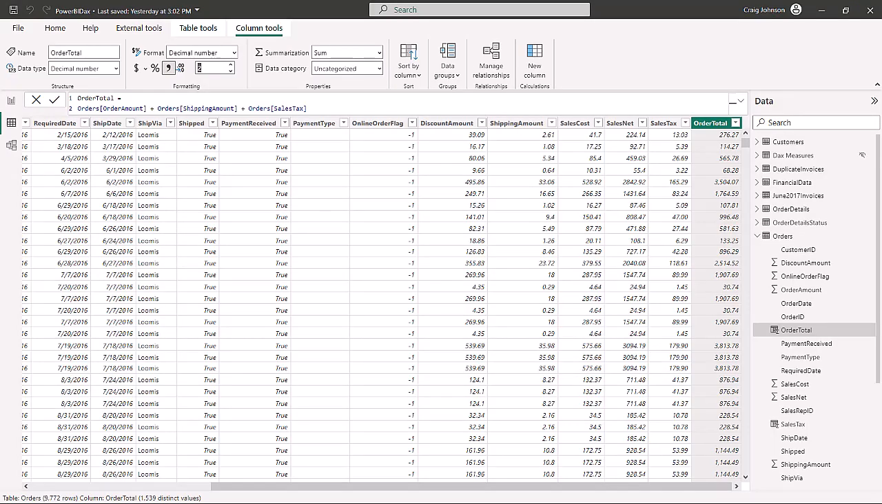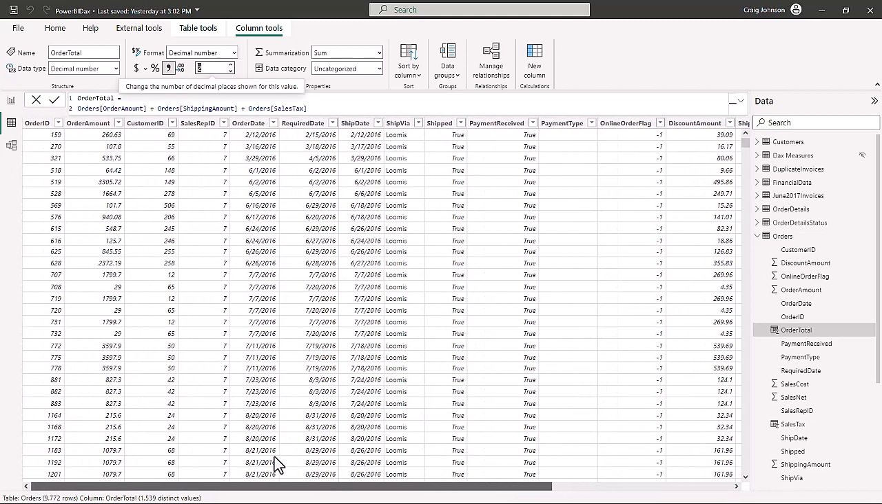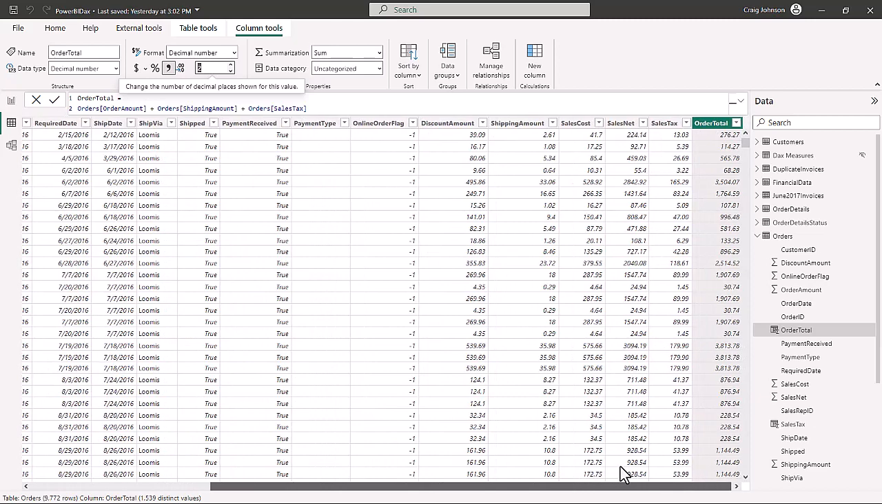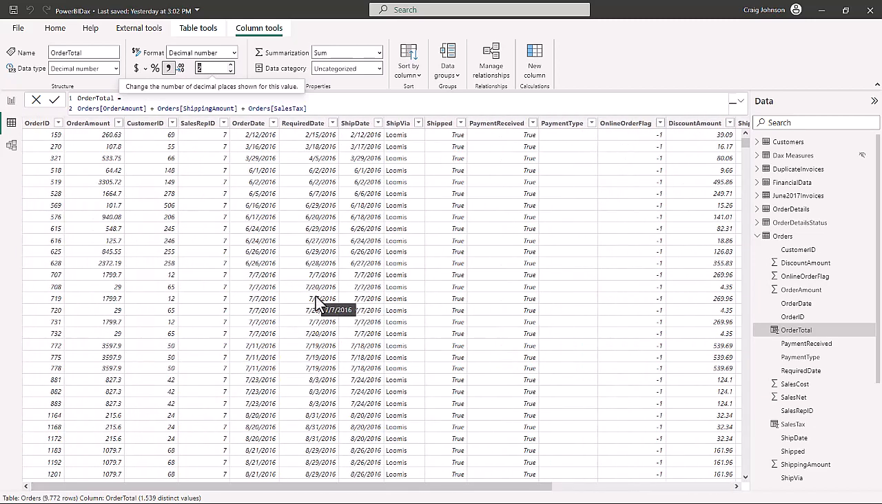We've created the 3 calculated columns, and now we can start to take a look at this data set. Remember, with the order total, we just added that calculated column, and that is the total of the sales tax plus the shipping amount plus the order amount. Now, one of the things that we want to calculate eventually is the total amount of sales tax we're collecting, and we're also going to want to calculate the total amount of shipping, and then we're also going to want to have a separate calculation for the order amount, and that's what we're going to create this time.